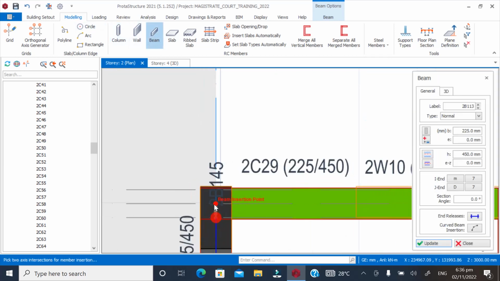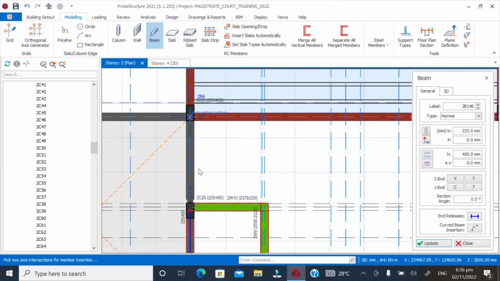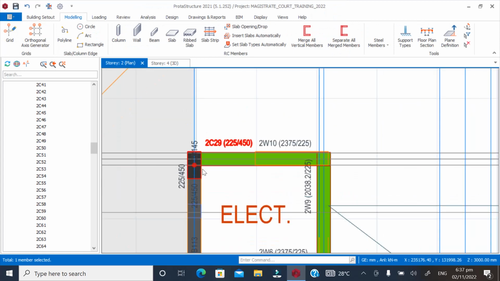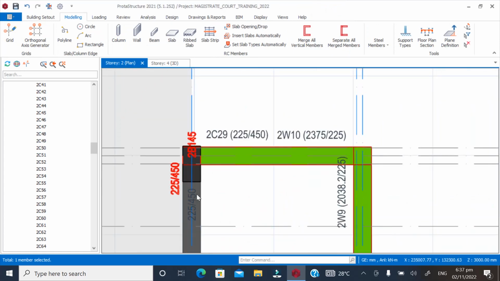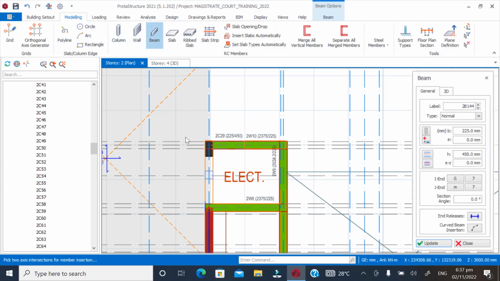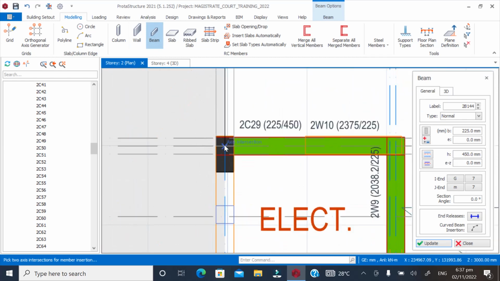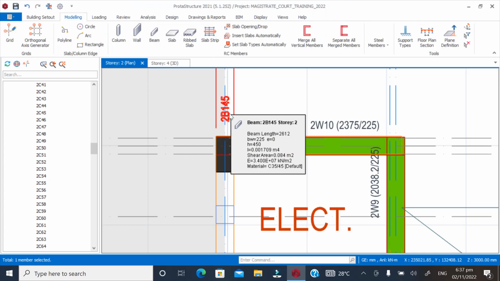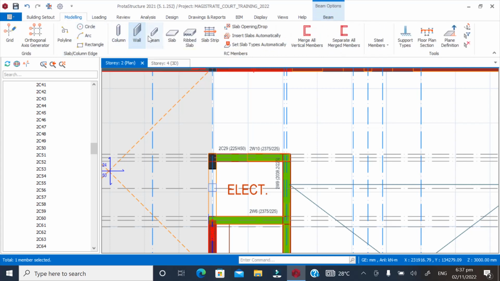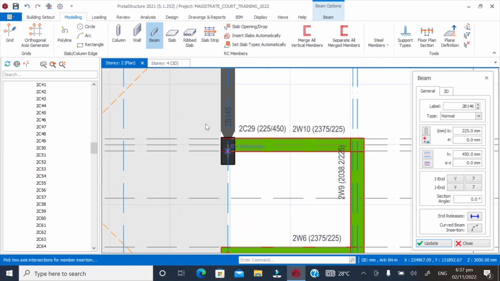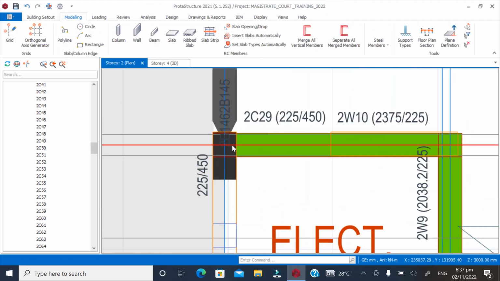Modeling. Let's delete this one first. Select beam, modeling beam, modeling beam. Okay, this is what we are going to do.